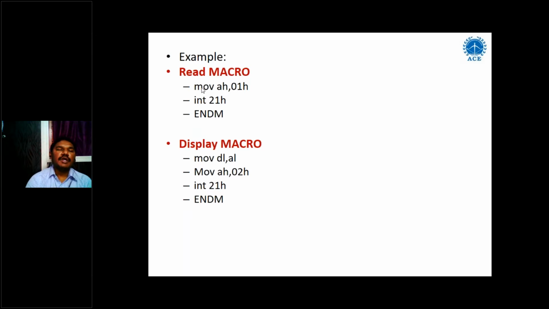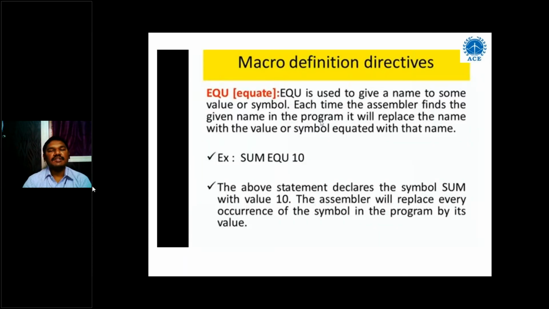How to read a character from the keyboard is written by MOV AH, 01. So MOV AH, 01 under interrupt INT 21H is used to read the character. After reading the character, how to display it is given by the display macro. This is the macro name, display macro, and this is the name of the macro, read macro. In the display macro, you write MOV DL, AL, MOV AH, 02 and INT 21H. Under this INT 21H, these instructions are used to display the character.